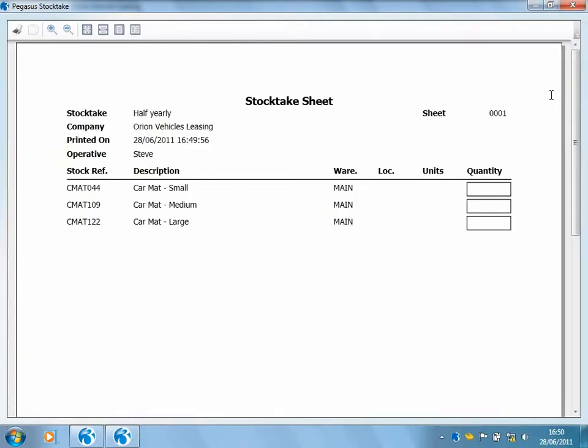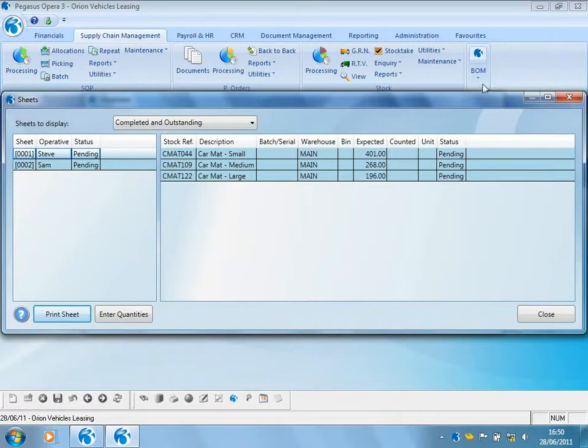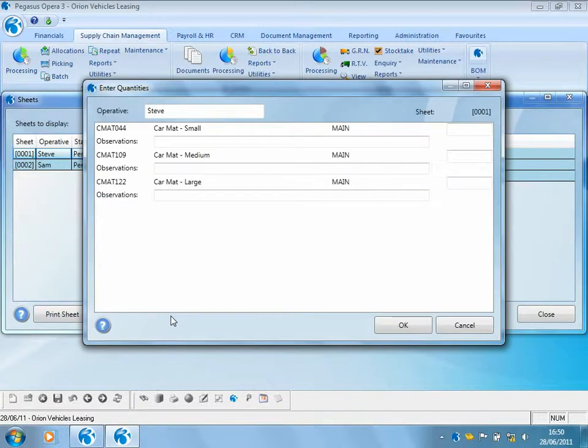He can go off around the warehouse and start to count his stock. And I could do the same for Sam's. Now what we're looking at here, we can see the figures that Opera 3 is expecting. And when we've also entered what Steve and Sam have found, we will see them being entered into the counted column. So let's say that Steve's gone off around the warehouse, he's come back, we want to enter his quantities.